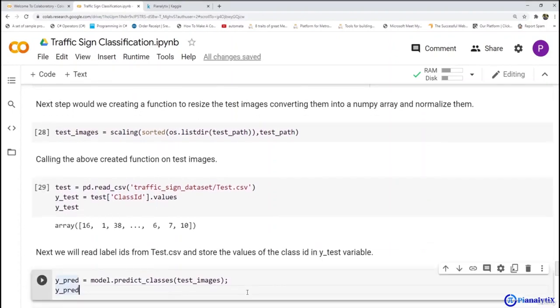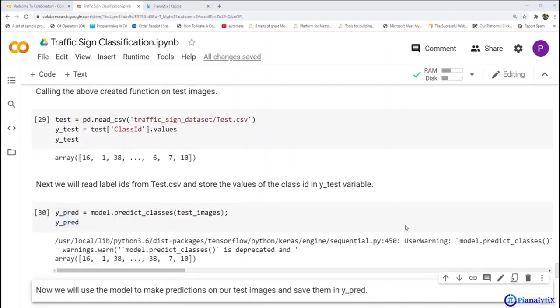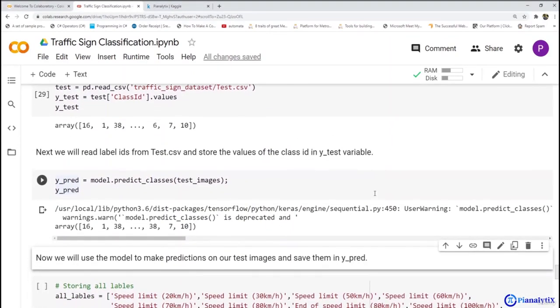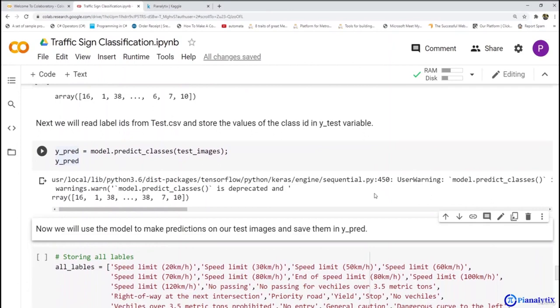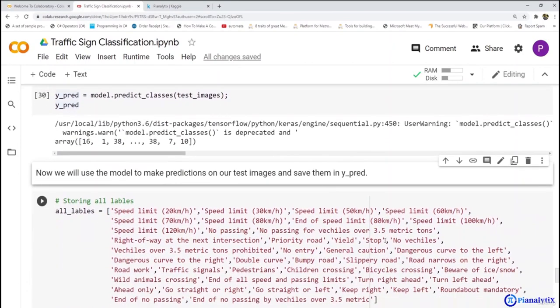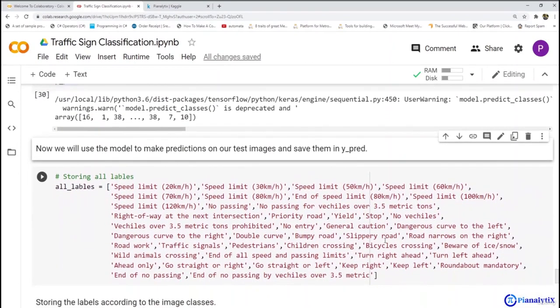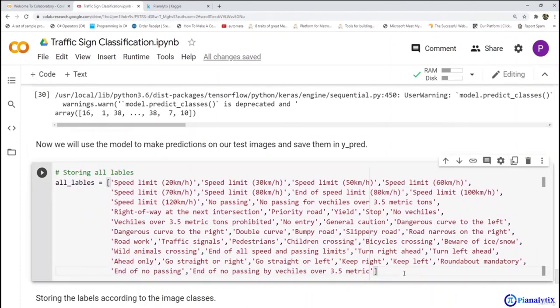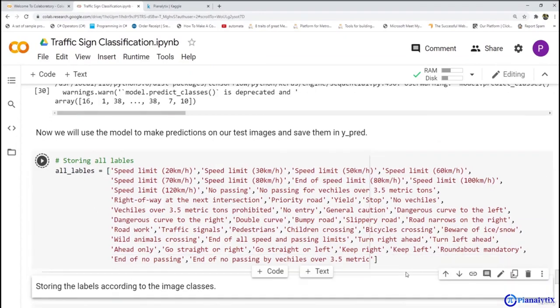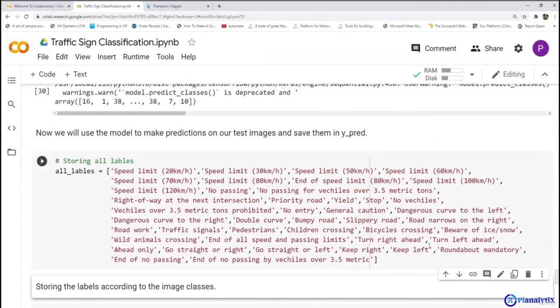We'll use the model.predict classes on the test images. Next, we will store the class names, the labels, into a variable named all labels, so we can use them for further prediction. I have taken these from Kaggle and stored them into a variable named all labels. As you can see here, we are storing all the labels. Let's run this and store these labels. So our labels are stored.